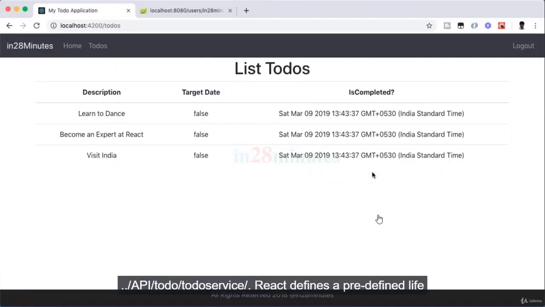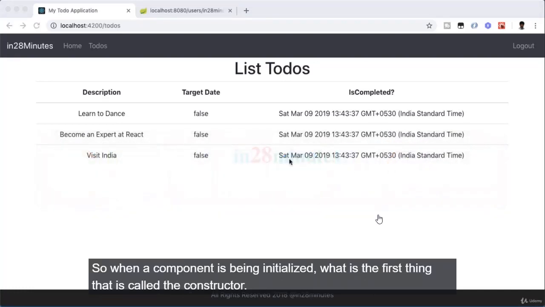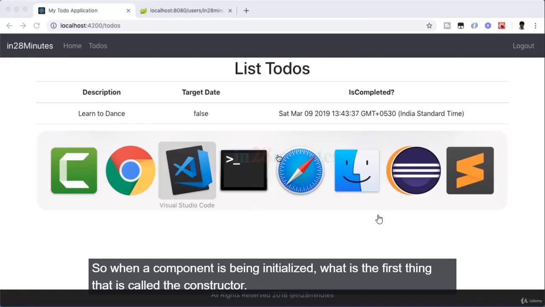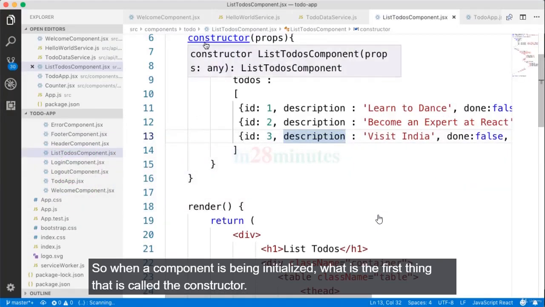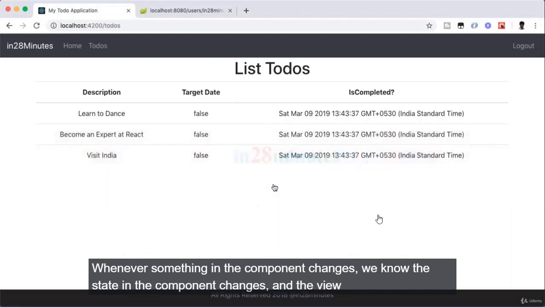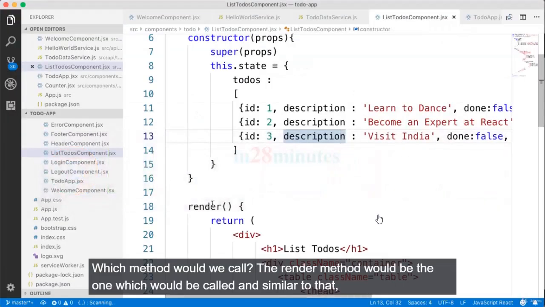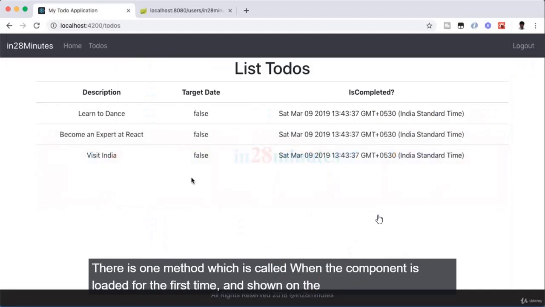React defines a predefined life cycle for each of these components. When a component is being initialized, what is the first thing that is called? The constructor. Whenever a state in the component changes and the view has to be updated, which method would be called? The render method. Similar to that, there is one method which is called when the component is loaded for the first time and shown on the browser.